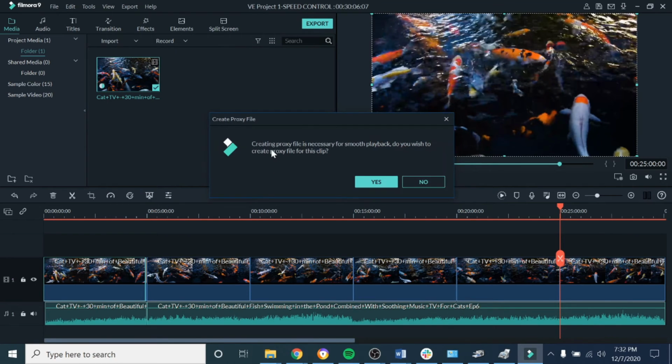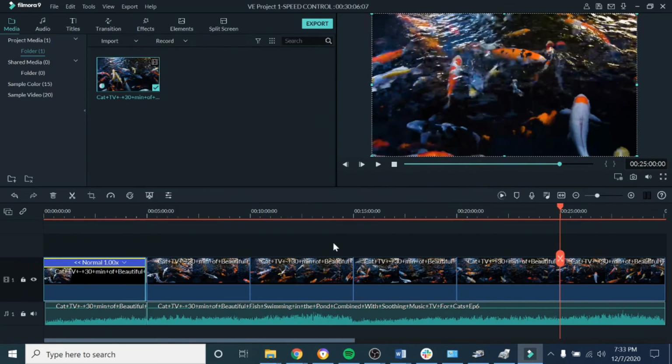It asks if we want a proxy to enable smooth playback, so we want to hit yes, obviously. So it creates a proxy file and works on that file instead of the actual main file. So we hit yes, and as you can see, it goes into a different mode where it reverses it.